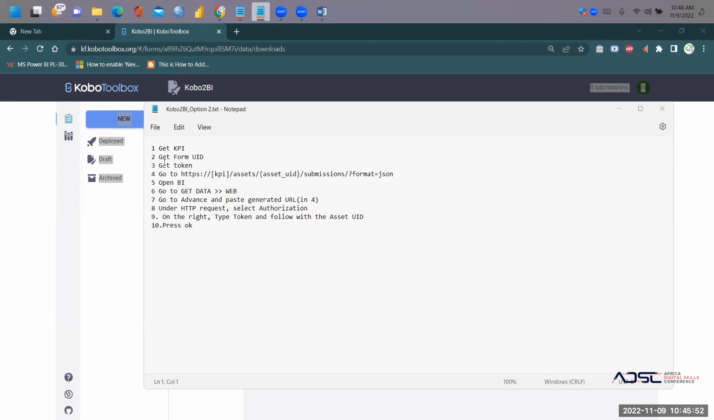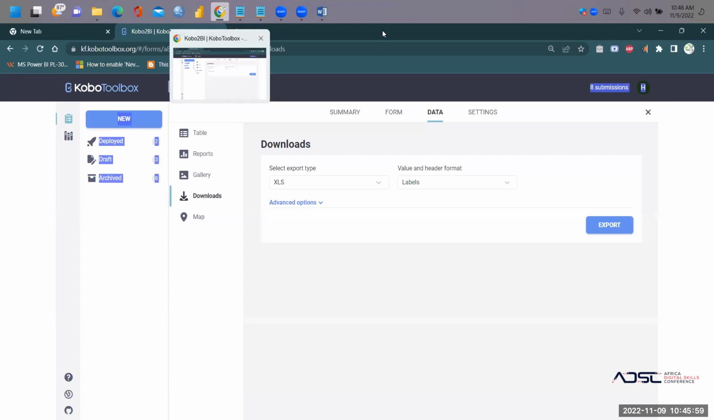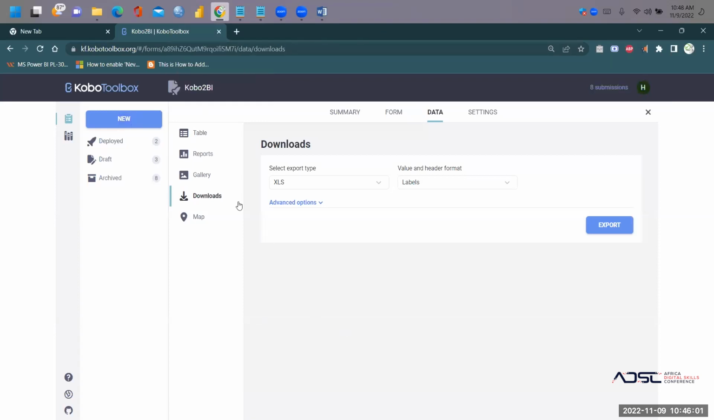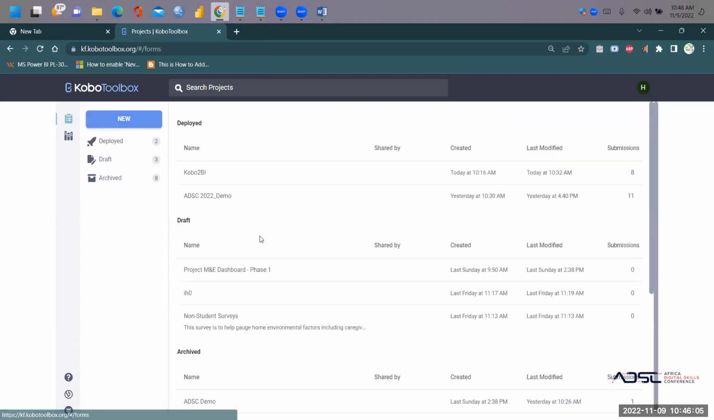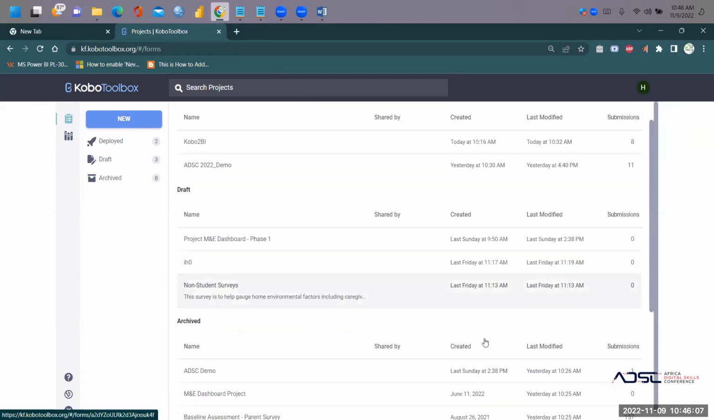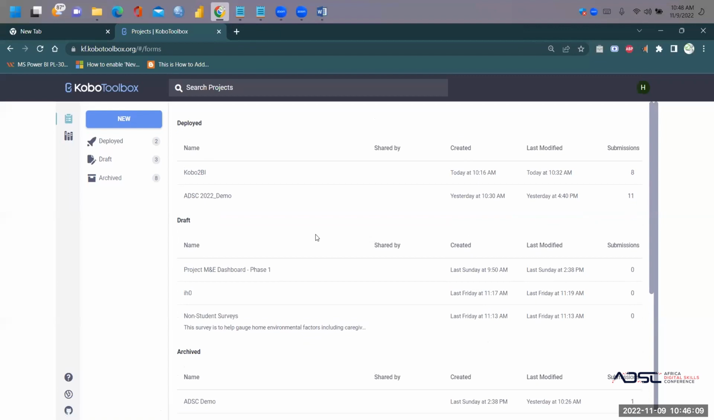Then the next thing is /assets and then forward slash asset UID. When we say asset UID, this is what we're talking about. Okay, let me just show you on the screen right now. When you click on the form, or let's say you go home, and I have a lot of projects here, so I've archived most of them for you to see. Now we are focusing on Pogo 2. This is the thing we created today, right?